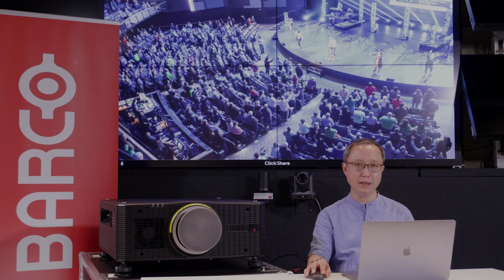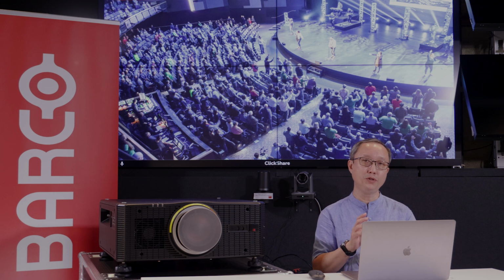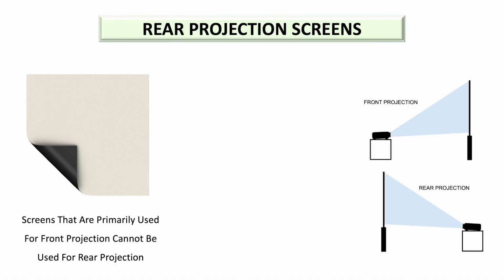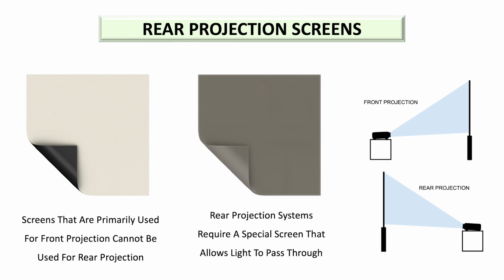Now what's important is that you need to know the screens that are used for standard front projection cannot be used for rear projection because, as you can see here in this example, the screen is lined behind. It's blackened and light just doesn't allow it to pass through. Now, because for rear projection, you need light to pass through the screen from the back, right? Otherwise you see no image.